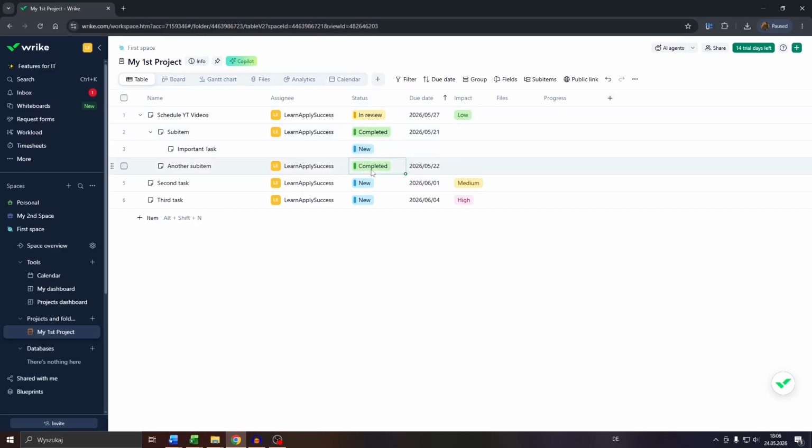So if you click into the status of the selected task, let us go with task number 2 here, you will be given access to these statuses. You can go with planned and progress and review, completed, and you can also create a new status here. So to change the status from new to in progress, select it.